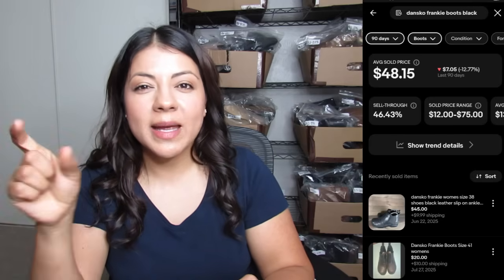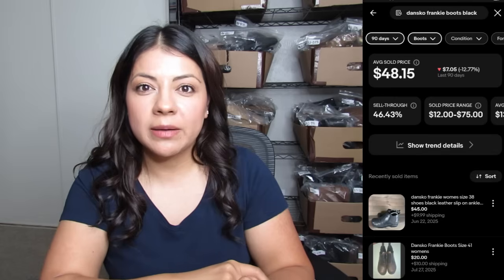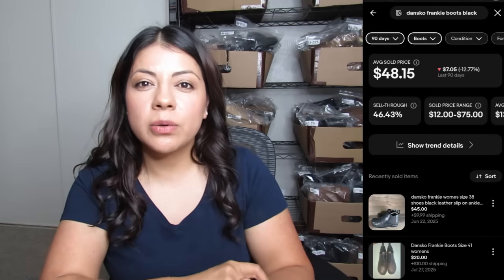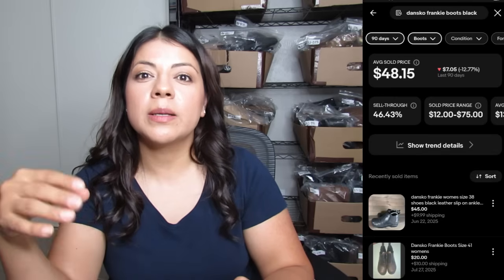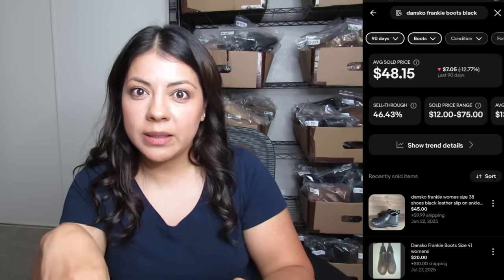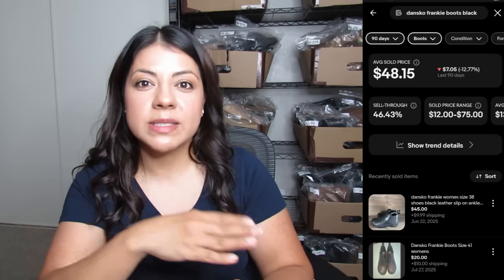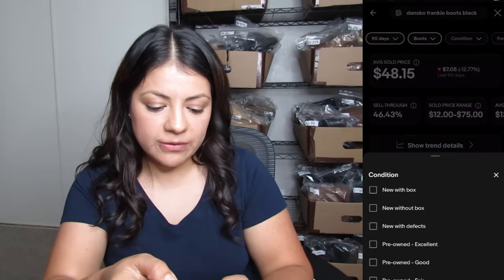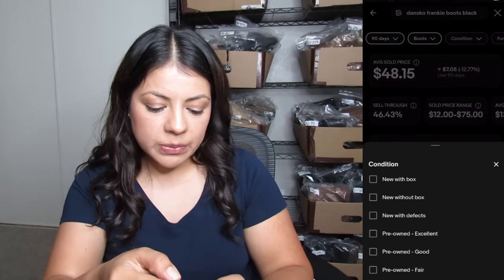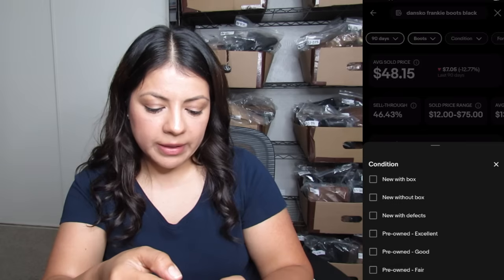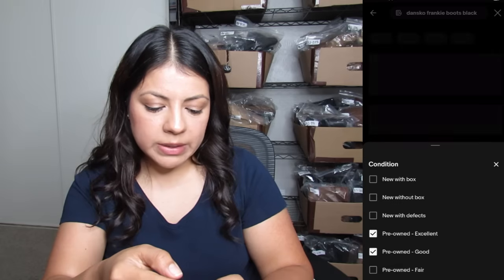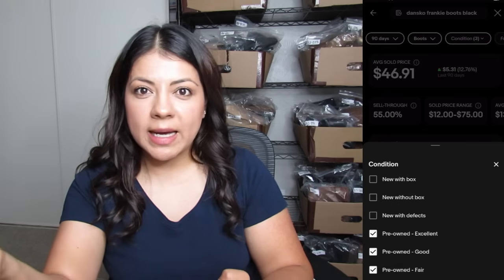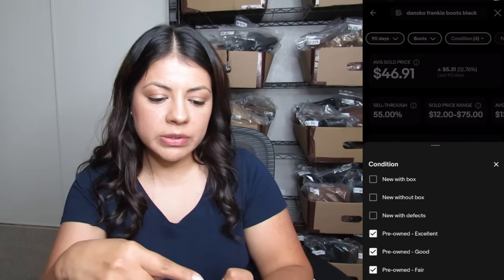That way you know what category you should be listing your item in, and also what category is going to give you the sell-through rate percent that you need in order to get your item to sell quickly. The next filter we're going to add here is the condition filter, and for this one I like to select all 3 of them: the fair, the pre-owned, and the excellent. Unless the item is new, I will leave those unchecked.